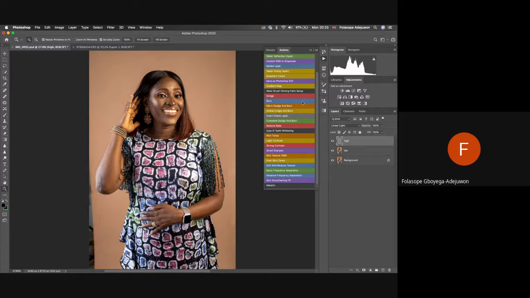So back to our frequency separation. I'm going to press command and select this one so I can group them. You can rename your group so that it's detailed, and you can rename it frequency separation.